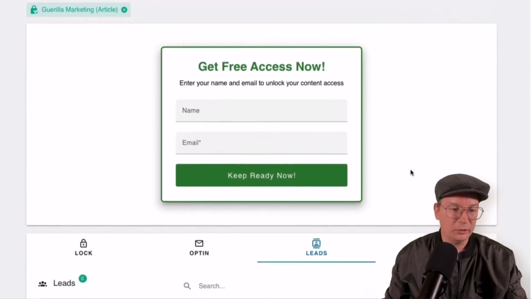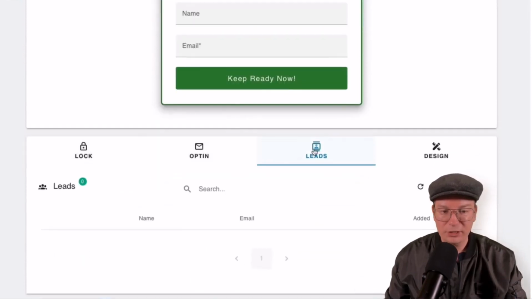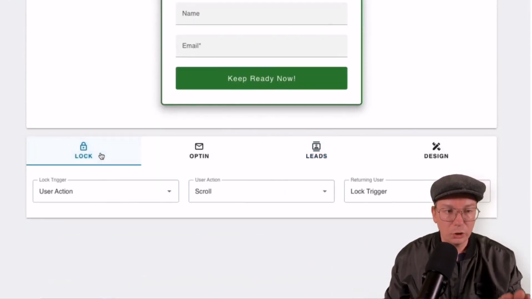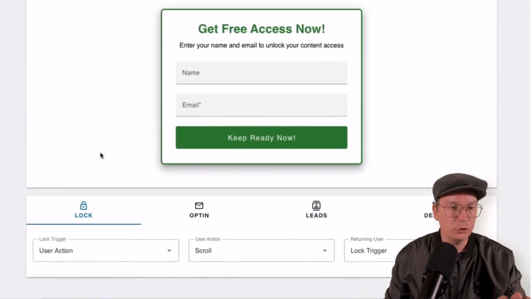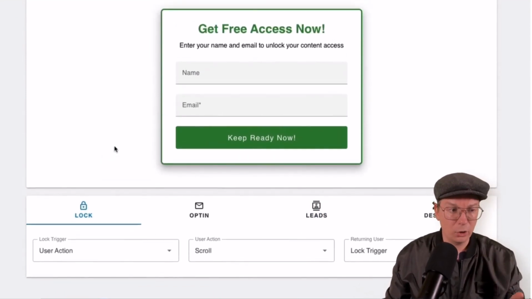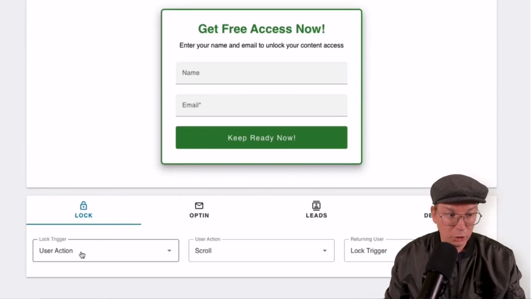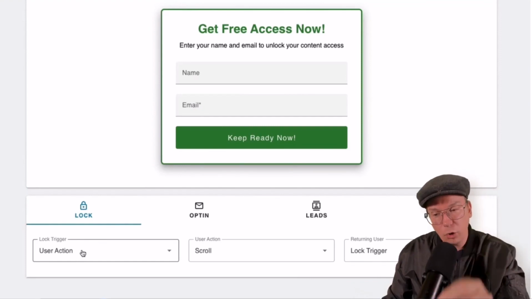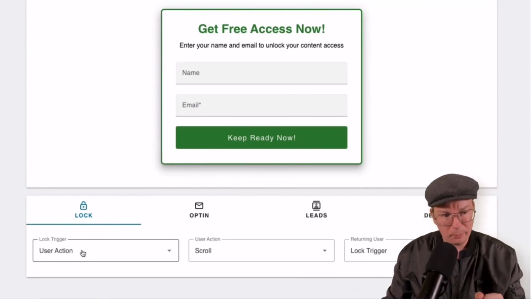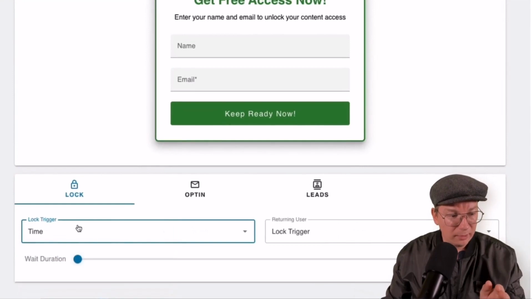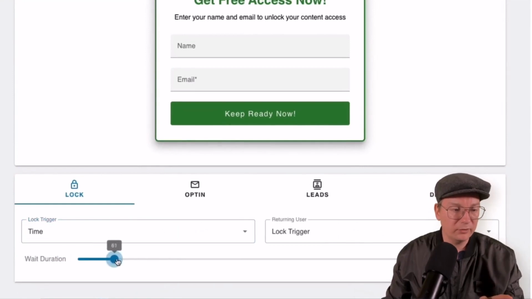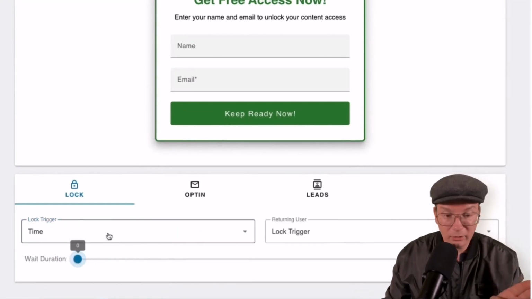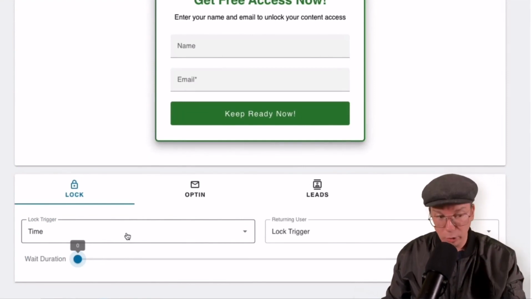With the Content Locker, we've got four different tabs here. We've got the Lock tab, and this enables you to choose how this lock happens. So we've got a lock trigger. Now, this is really cool because you can choose what is going to cause this opt-in to pop up. So we have time, so you could set up a time, for instance, after a certain amount of seconds or a certain amount of minutes, the lock shows up.